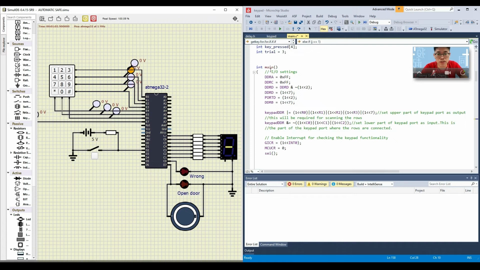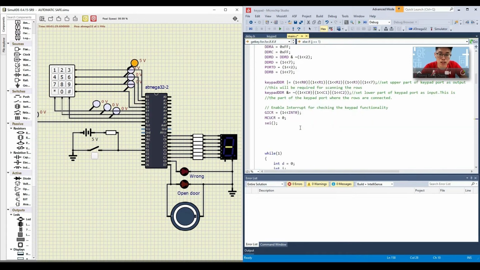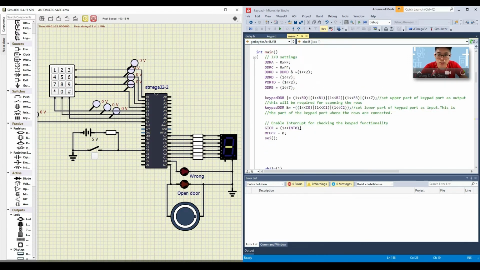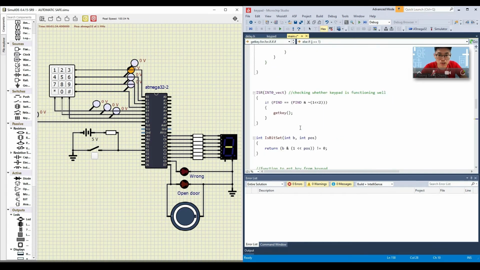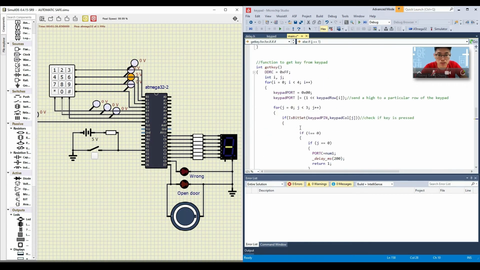So in the main function here, we set the DDR for the upper part of the keypad port, which means this here, the row is the upper part, and we set the upper part to be output by giving 1 to them. And the DDR for the column here we set as input, so we give 0 to them. After explaining about the DDR configuration, let us look at the get key function here.